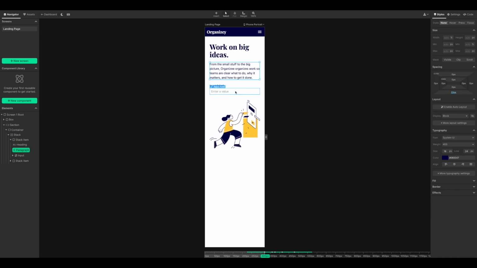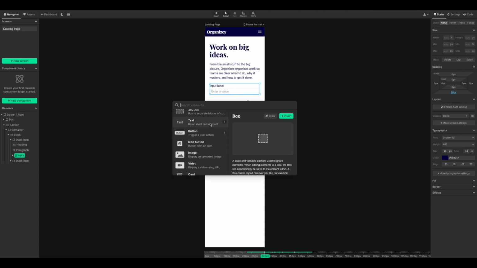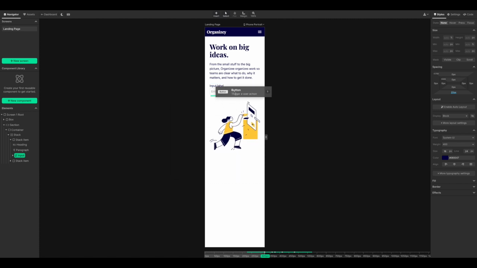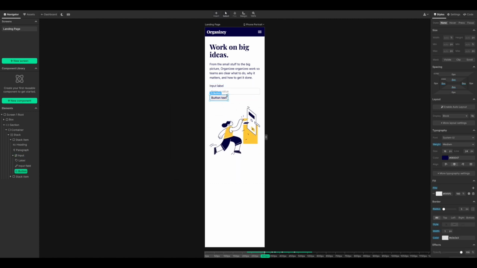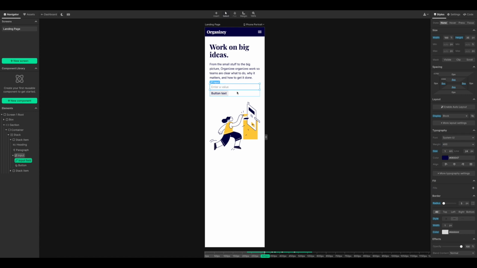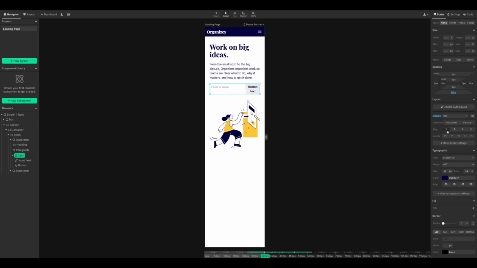Next up is our input field. It should allow users to enter their email and take them to the sign up. What we're missing here is a button. Let's add it. The label we won't need for our use case, so we can safely delete it. Now, the same trick with laying out elements applies here. Set the display to flex to enable the layout controls.